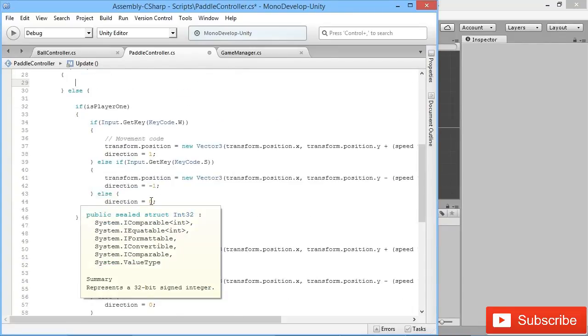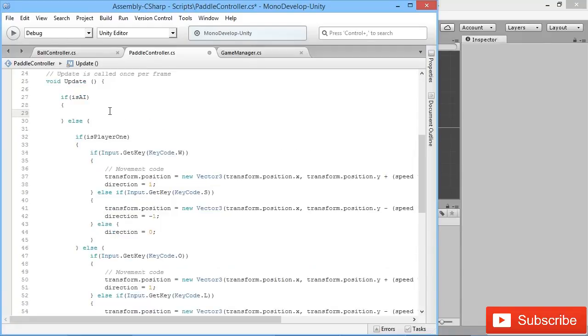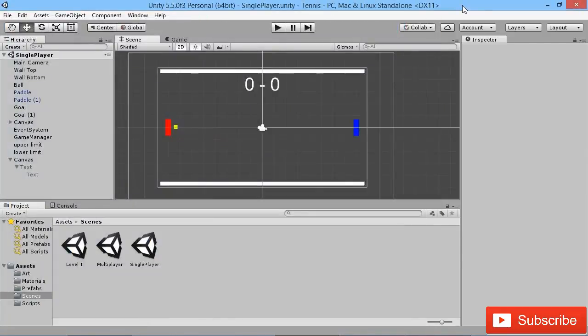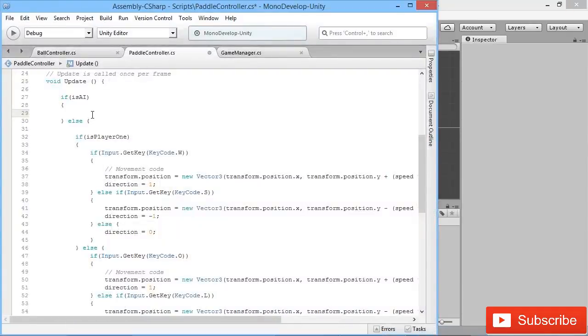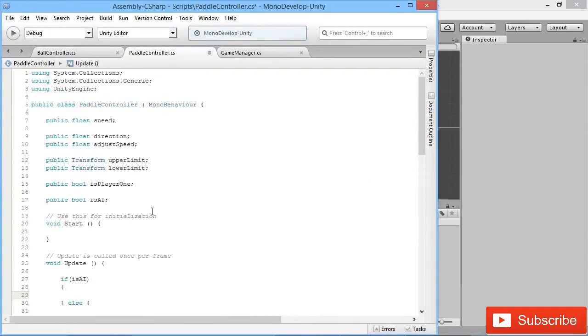Okay, so the next thing we want to do is actually make it so that our AI will be able to try and follow the position of the ball as it moves up and down the screen, and then move into the right position to try and make it bounce back against the player. So what we'll do is, if we're going to be following the position of the ball, we need to know where the ball is at any particular time. So we're going to need a reference to the ball itself.